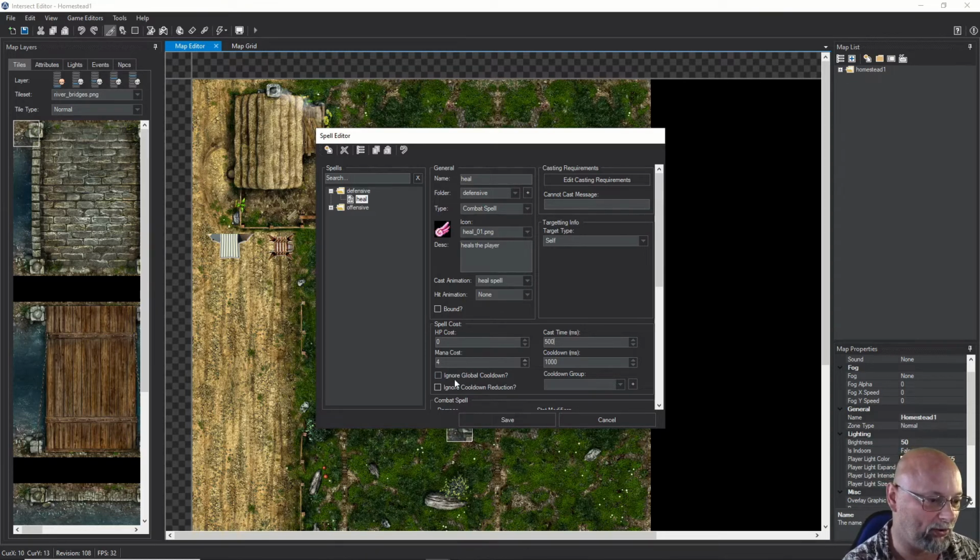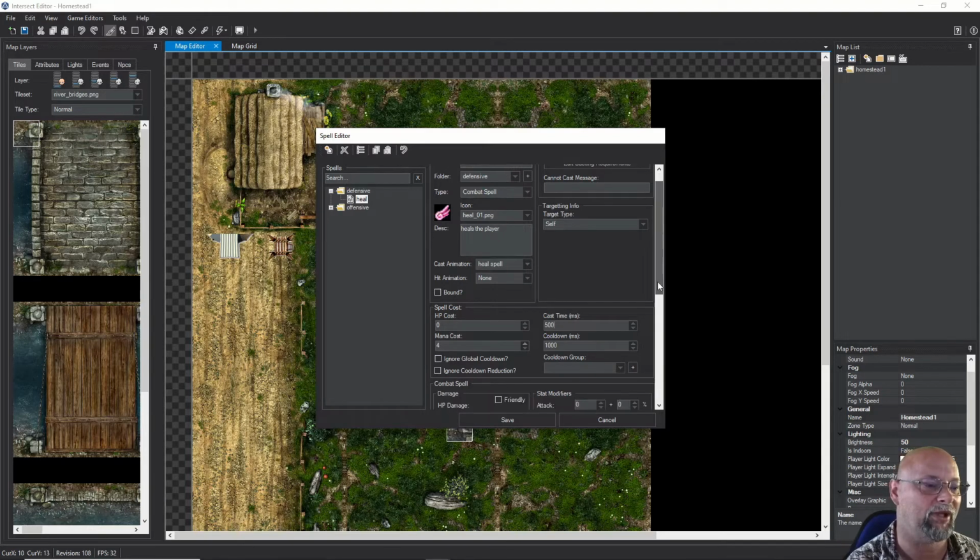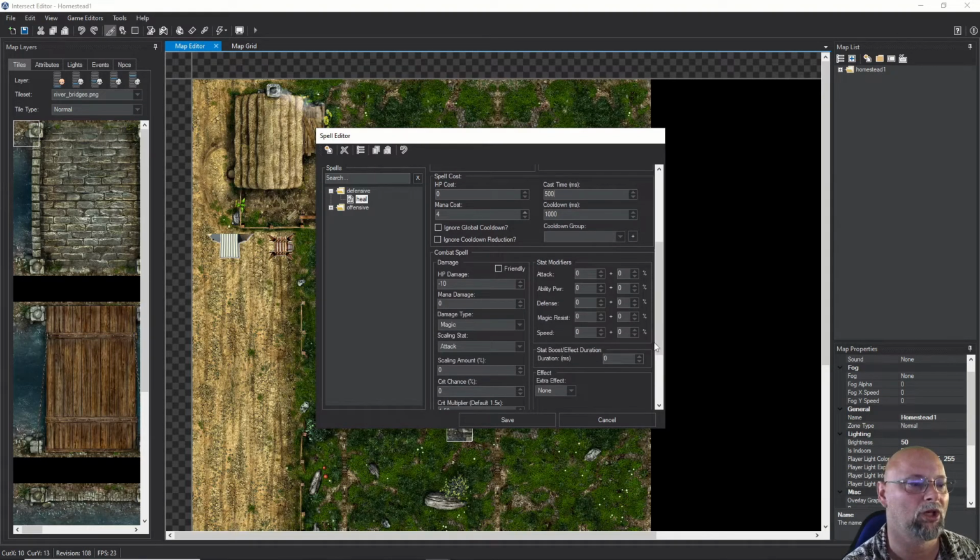Ignore global cooldown, ignore cooldown reduction. I don't have anything in there. I haven't played around with those, so I'm not sure how those really work. But I've just allowed cooldown 1000 milliseconds.